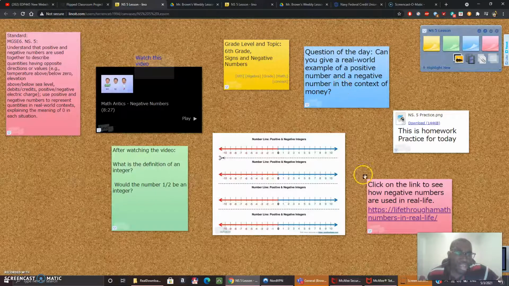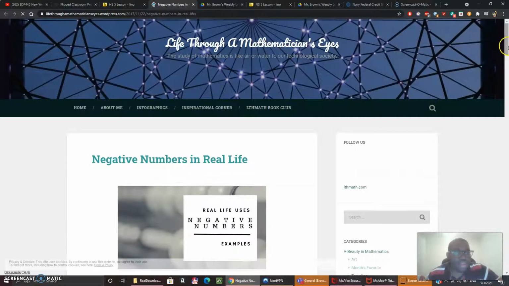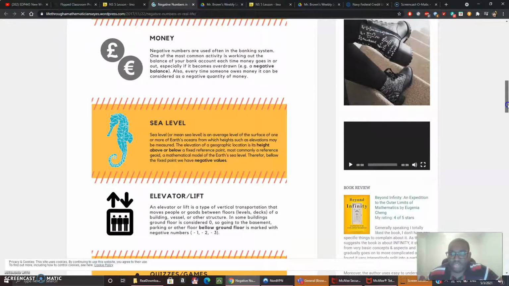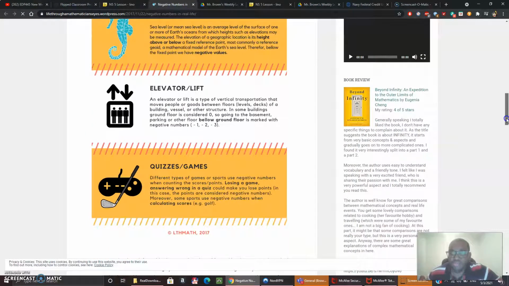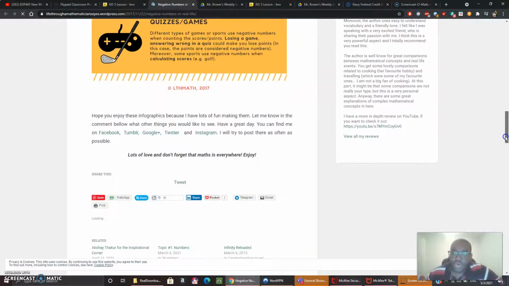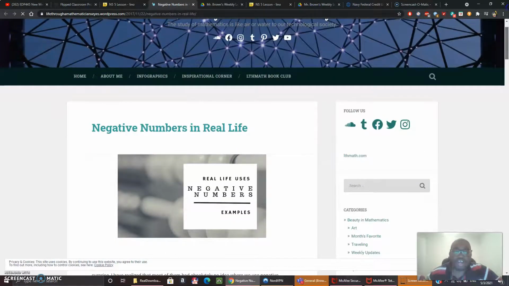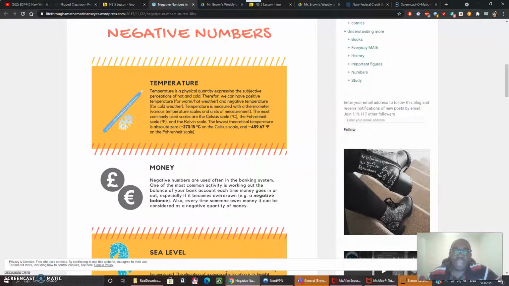There's the question of the day, and then there are real life examples that they can click on this website here, and it'll take them to a blog about how negative numbers work in the real world. So it talks about temperature, money, sea level, elevator, lift, quizzes, and games. So there's a ton of uses for positive and negative numbers. It's just a great read for sixth graders.